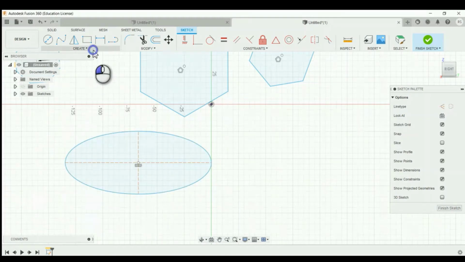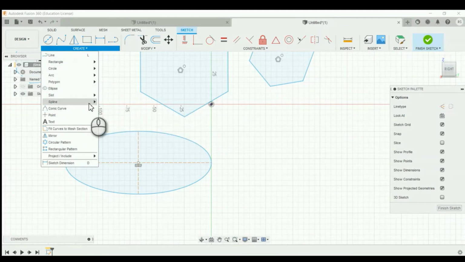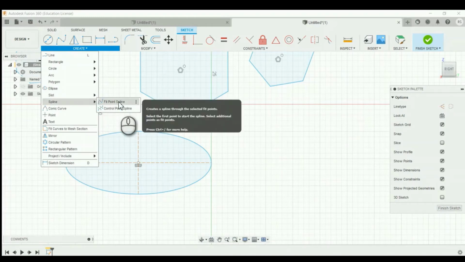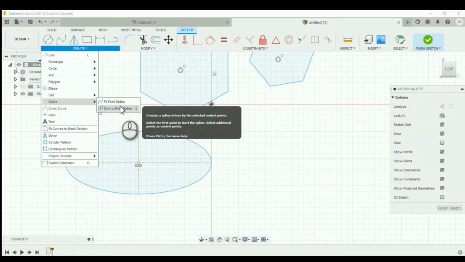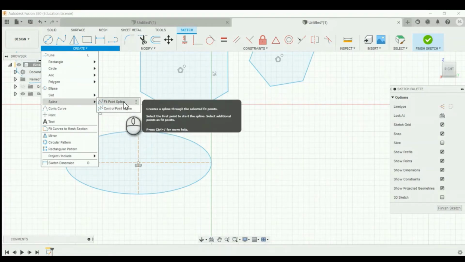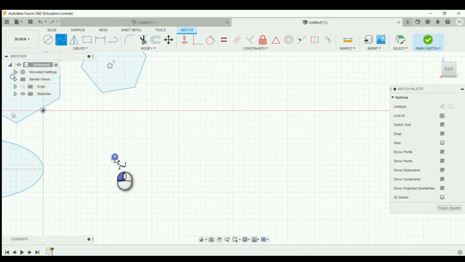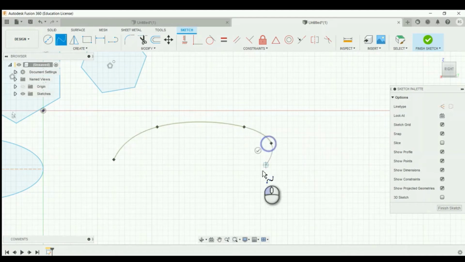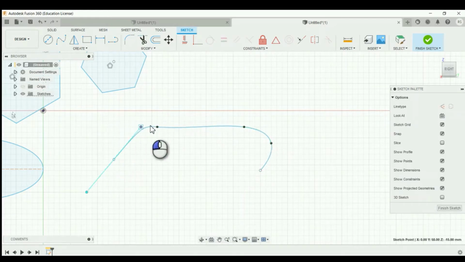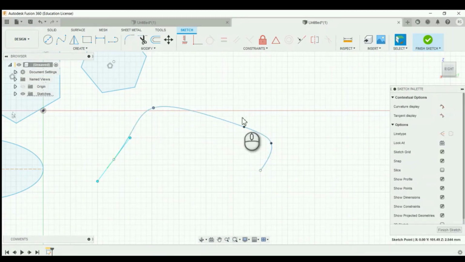After that the tool is the spline tool. The spline tool is like a line tool, and there are two options available. First option is fit point spline. In this we can create a spline and edit it by the points like this. Drag like this.